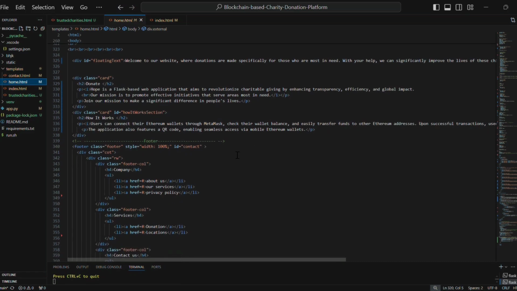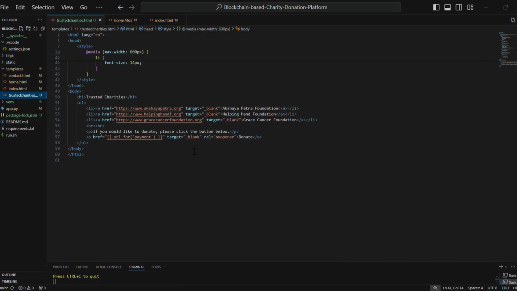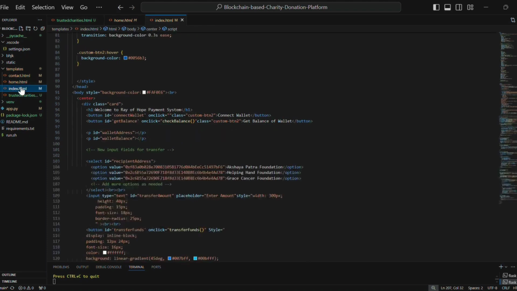Trusted charities. It contains list items, each representing a trusted charity. Each list item contains a link to the charity website, set to open in a new tab. The donation button is represented by an anchor tag with the text Donate. It's linked to the payment page.